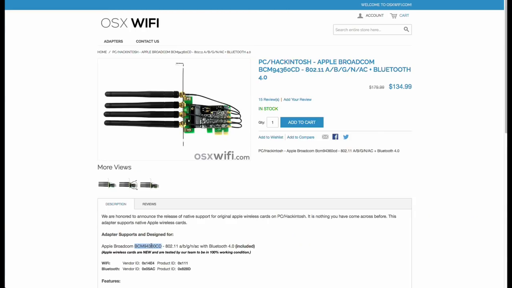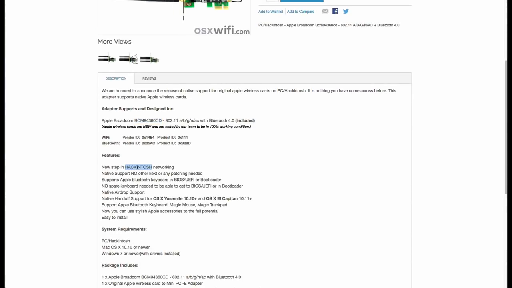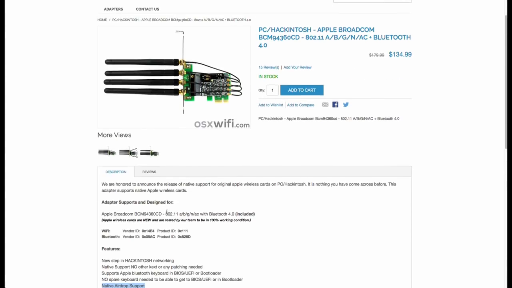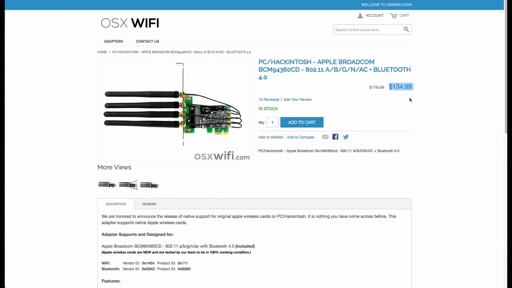Indeed, it does have the required Broadcom BCM94360CD chip. They guarantee Hackintosh compatibility and even directly talk about working AirDrop and continuing Handoff. Sweet. But $135? Yikes. That's just way too much.